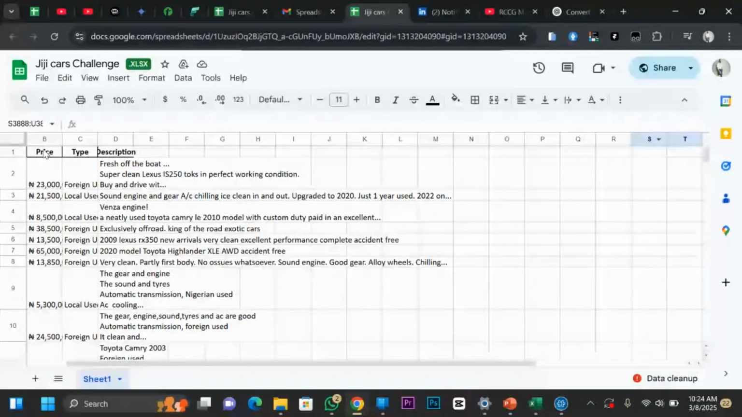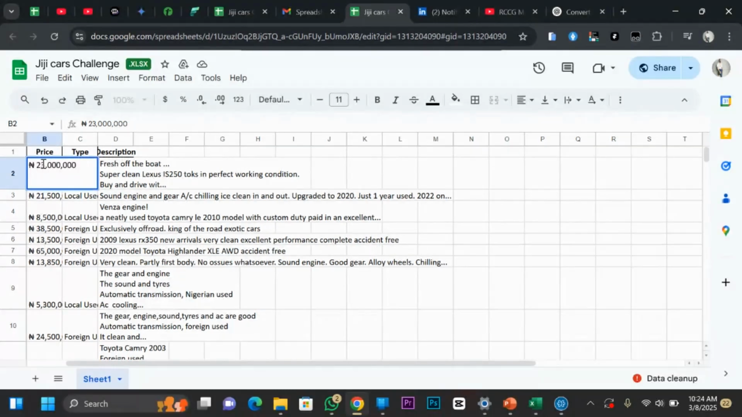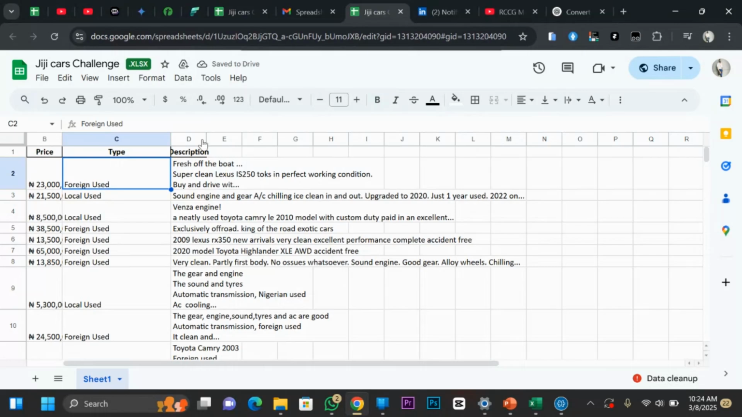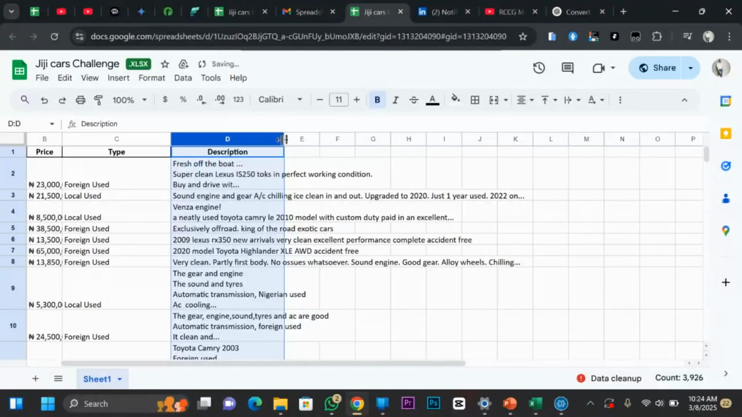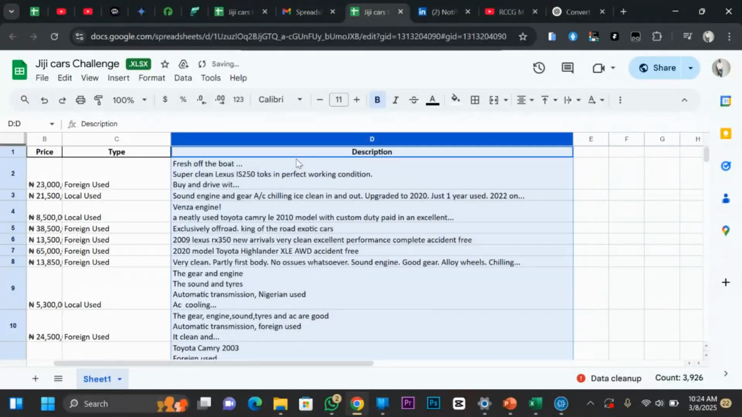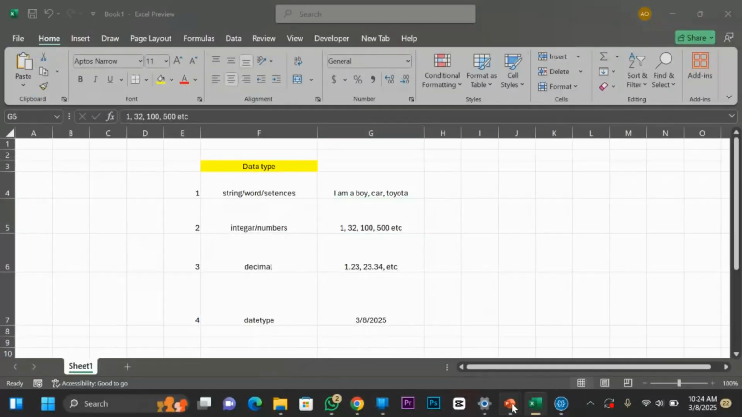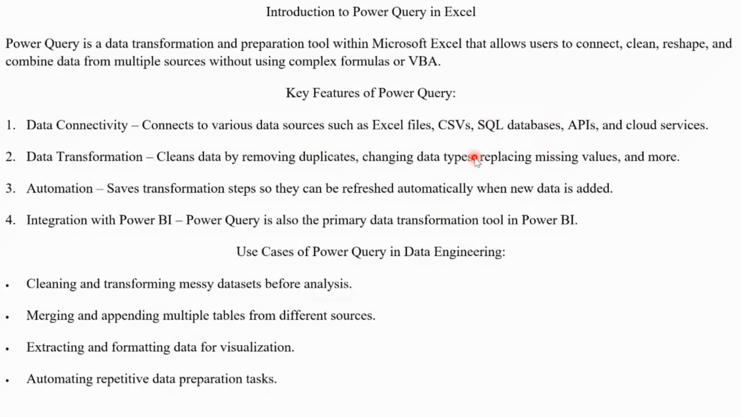For example, now this price, we have something like a word here, and also something like an alphabet here. Once we get to Power Query, I will try to explain more and go further in that. And this column here is also a word, just like what I explained the other time. This description also is a word. So let's continue. So that is about data type.